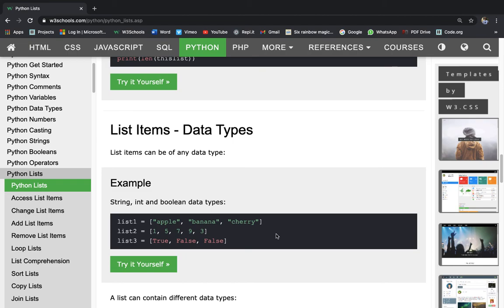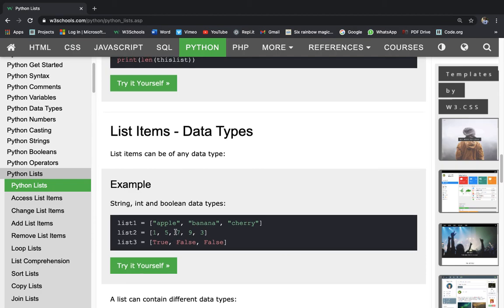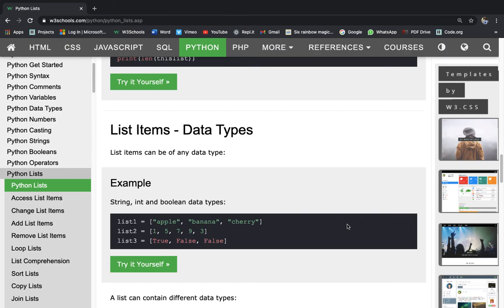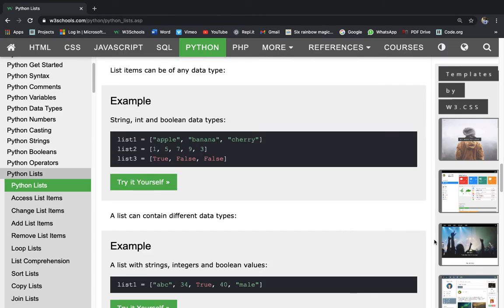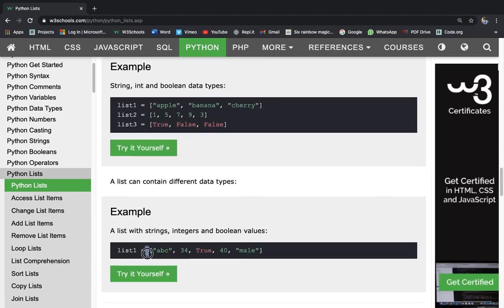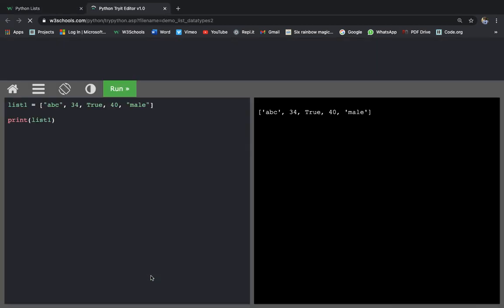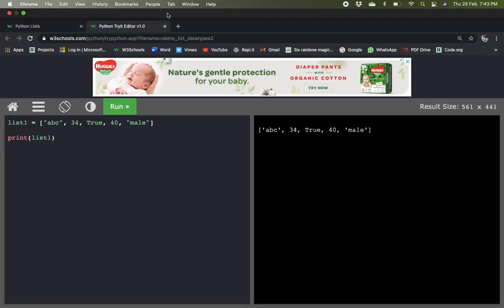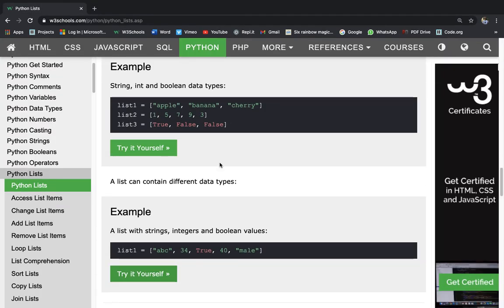But there must be a question coming to your mind. Can we write them all in just one list? You have given here apple, then comma, 1, then comma, true, then comma, false, then comma, cherry, and so on. So yes, my dear guys, you can do it. A list can contain different data types. A list with strings, integers and boolean values. See? We can do it. It will not bring an error. This must be too clear, right? So let's move on.